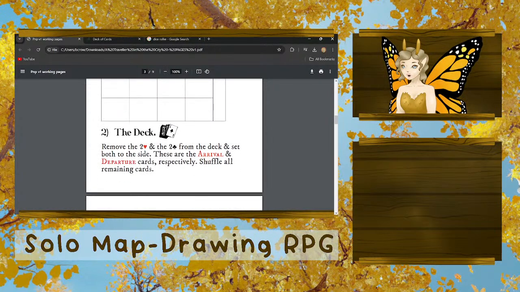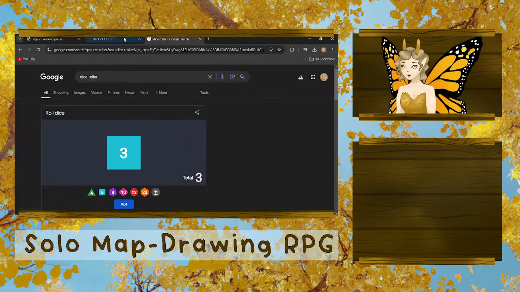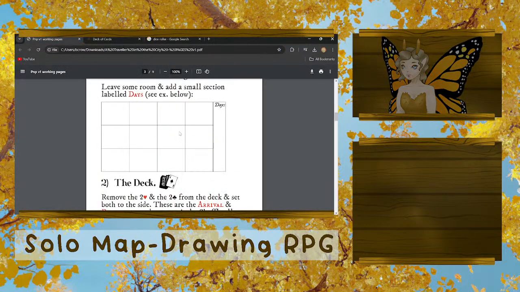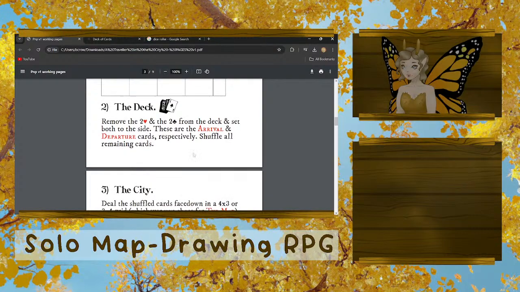So, remove the 2 of hearts and the 2 of clubs from the deck and set them both to the side. I have done that over here. So this 2 of hearts is going to be the arrival, and 2 of clubs will be the departure. As here.